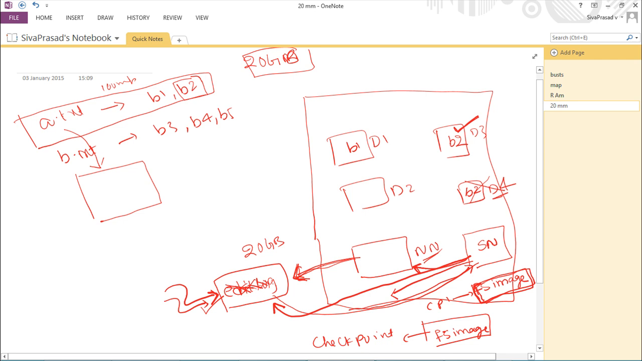So the edit log will be smaller in size, and fs image contains all the data. So secondary name node is responsible for creating checkpoints. Now, after this checkpoint is created, fs image is again transferred back to name node.